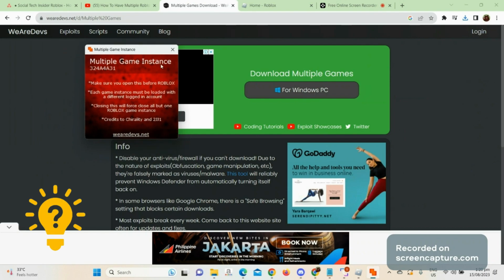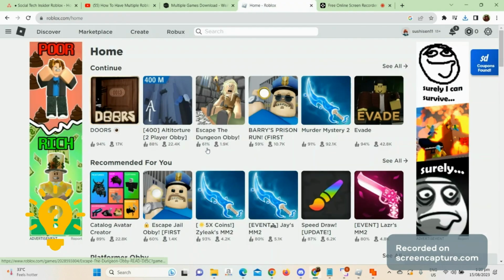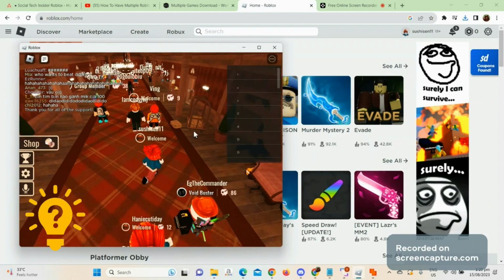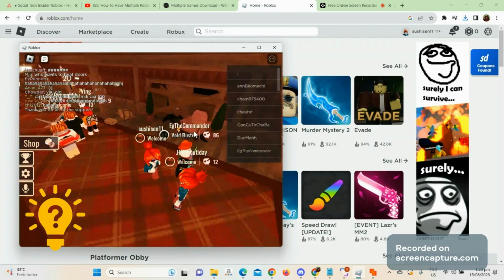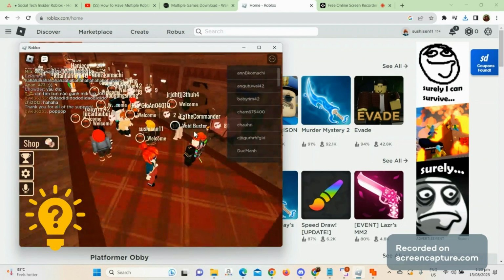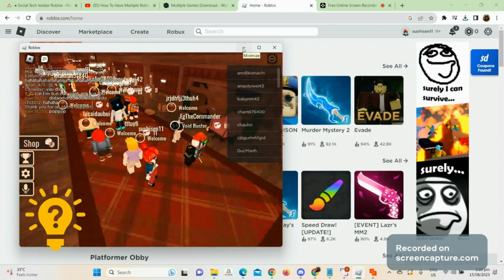So what you're going to do next is go back into roblox.com and then go to whichever game you want to. So I'm going to choose Doors. And as you can see, I'm already here. So what I'm going to do is minimize this one for now.